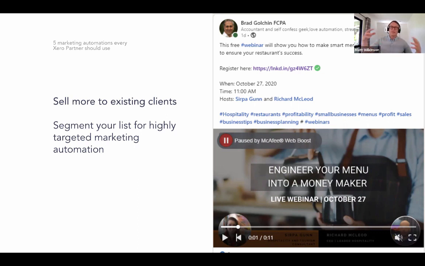Whereas if you've got a list of 10,000 people and they all want different things, it's very hard to create messages that are going to resonate with them. So segmenting your list down to small targeted groups is really important, because it's what starts to make automation look real.